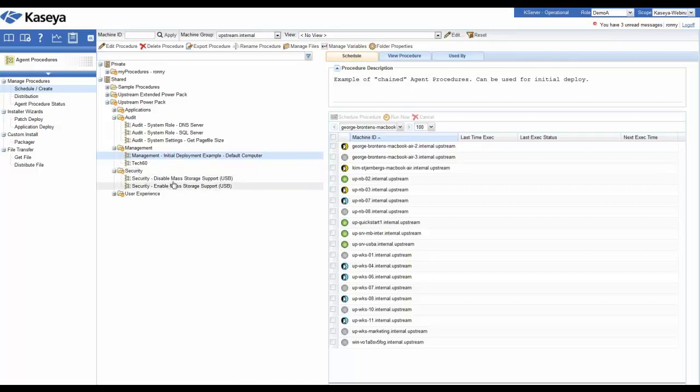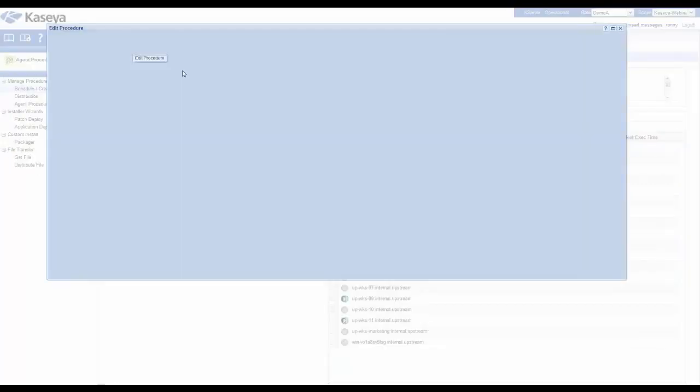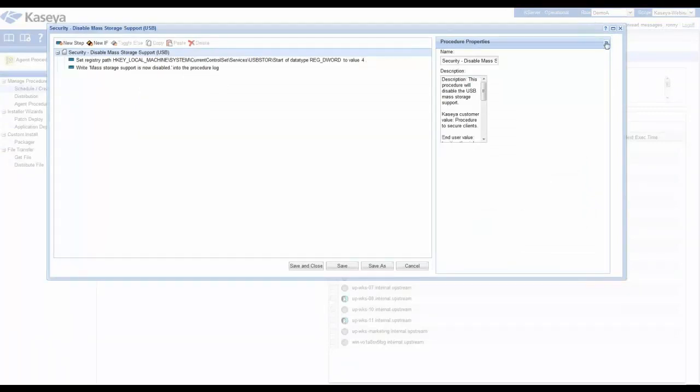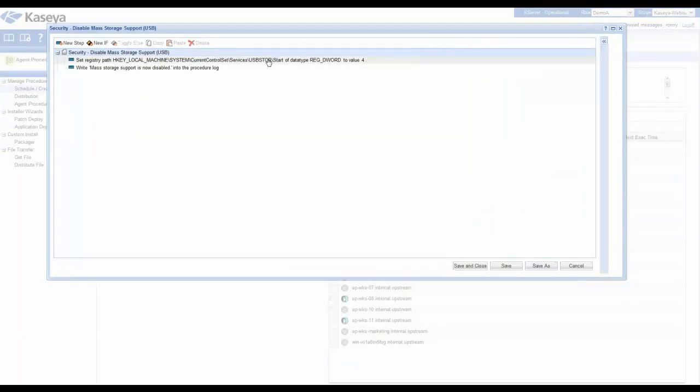So here we will always update with the latest information about how to secure the machines when the updates are not currently within Windows Update. In this case, we have two examples just to prove a point. We can disable mass storage support, so you cannot attach a USB disk, or you can enable it again. Quite a simple script, but very efficient. It will only add a value in the registry, and that's it.